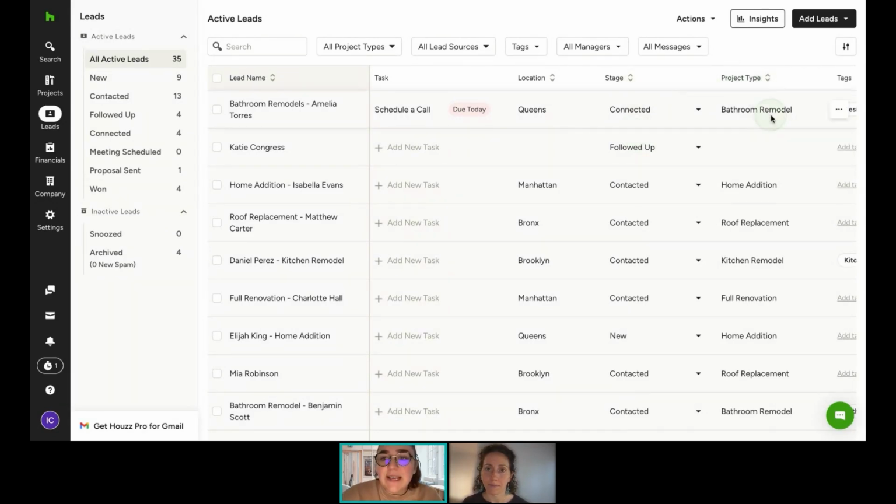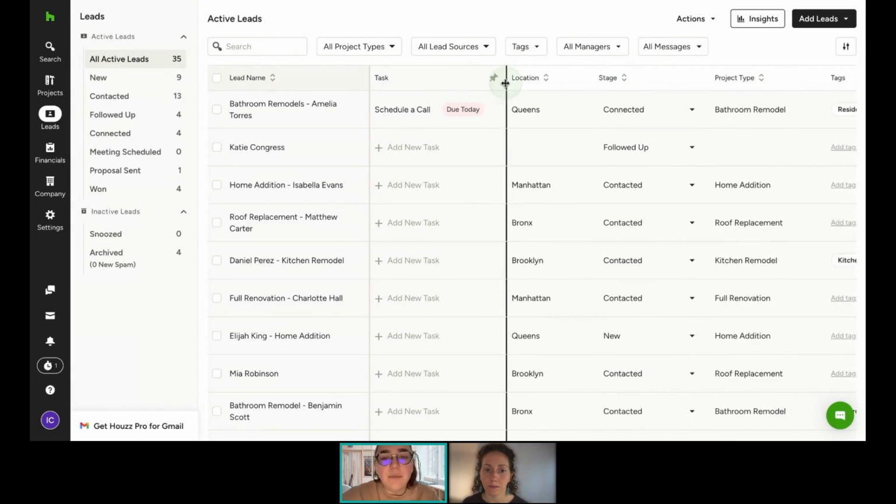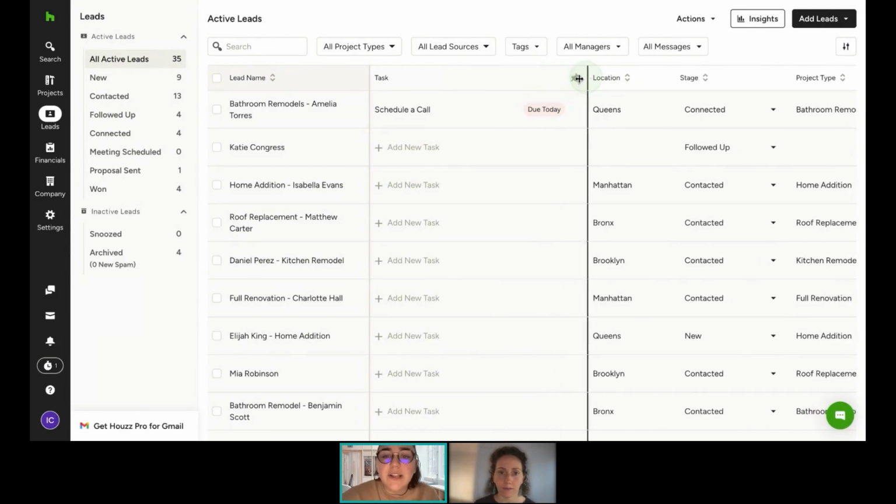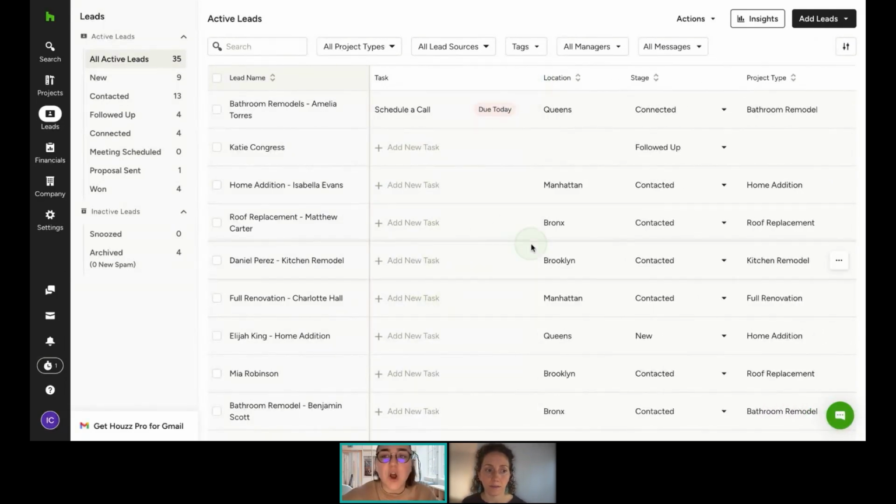So we have that, and then you can also resize the columns. If you go on the line of a column, you can increase or reduce the size, especially for tasks. That's quite relevant because in tasks you have longer text. So if you want to have access to them a little bit better, it's worthwhile increasing the size of the column. So that's for the lead dashboard and basically how to organize the view and how to view your leads based on what you want to see.